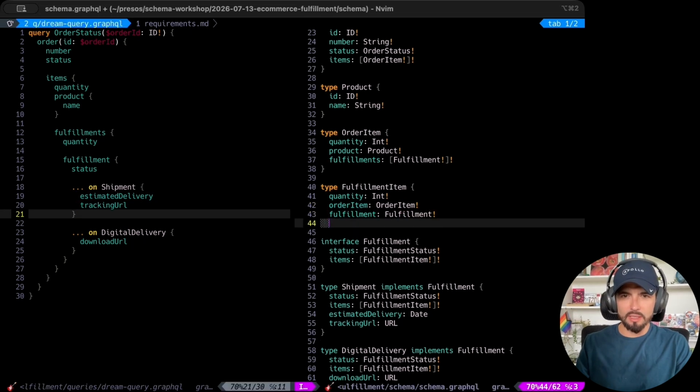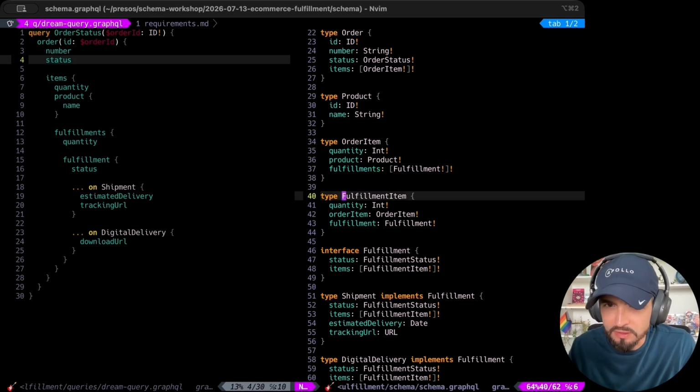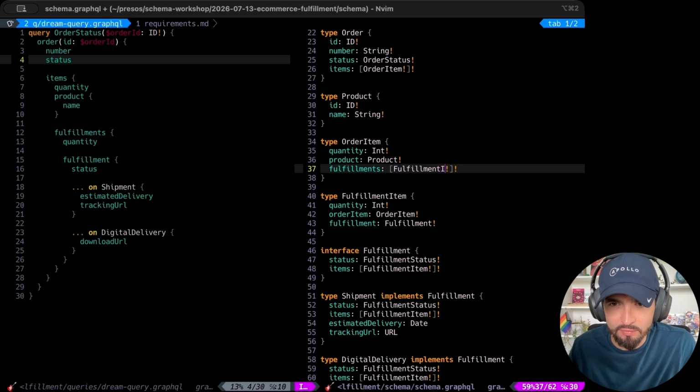And I'm noticing a syntax error. I forgot to close the brace. Okay, great. Cool. And then one more update we need to make is we, a few minutes ago, changed fulfillment to fulfillment item, and we needed to update that reference here so that we can access that from order item.